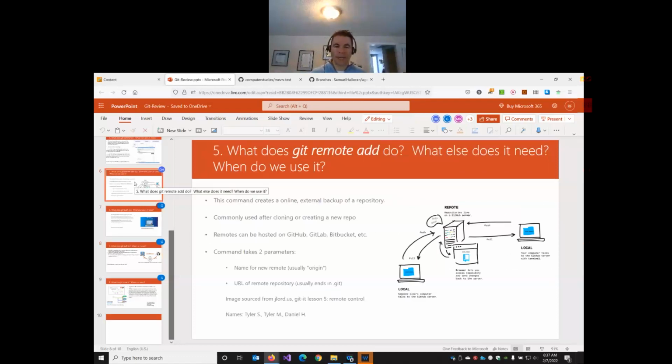Okay, I skipped a slide. Yes, thank you. So git remote add, right? It creates an online backup. Yep, we link it after we're cloning. We could use any one of the remotes, but most of the time in our class we'll use GitHub. So we've got to supply a name, which is generally origin, and the URL. It's a good graphic of how that works. Make sure you add the URL where this image came from. Unless you created it, make sure you cite it. So go back and add that to your slide, please.